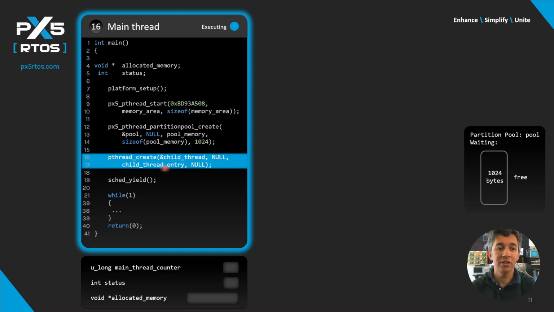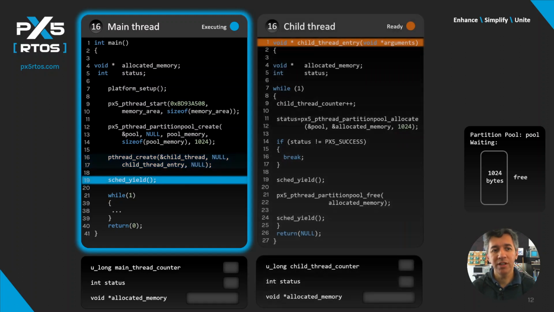Next, to create another thread, all we need to pass is the handle to the new thread and the entry point for this new thread. Here we can see the child thread has been created, also with the default priority of 16, same as main. It is ready and waiting to run. Back to main. Main will now yield, allowing child thread to run.